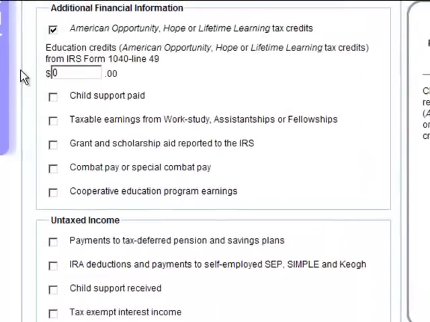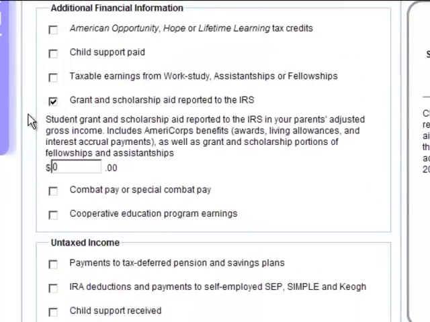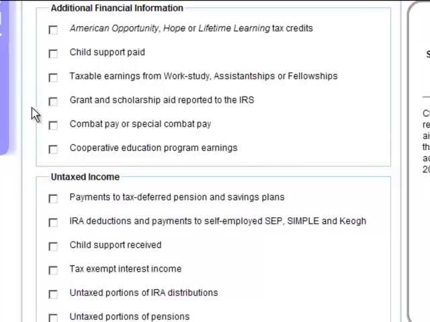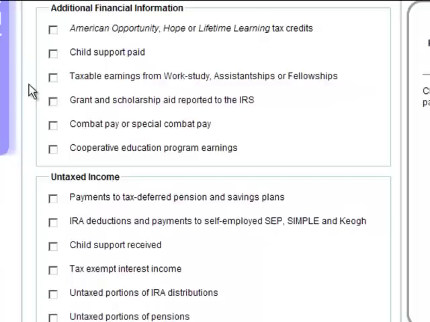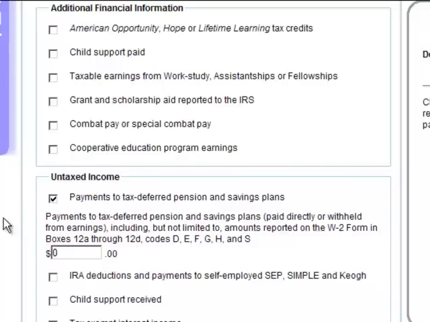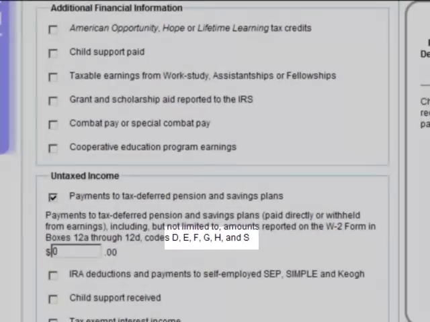Include grants, scholarships, and combat pay only if they are reported in your parents' adjusted gross income. And only report child support paid for children not included in your household. Payments to tax-deferred pension and savings plans are found in Box 12 of your parents' W-2s. Make sure you only include amounts reported with the codes D, E, F, G, H, and S.